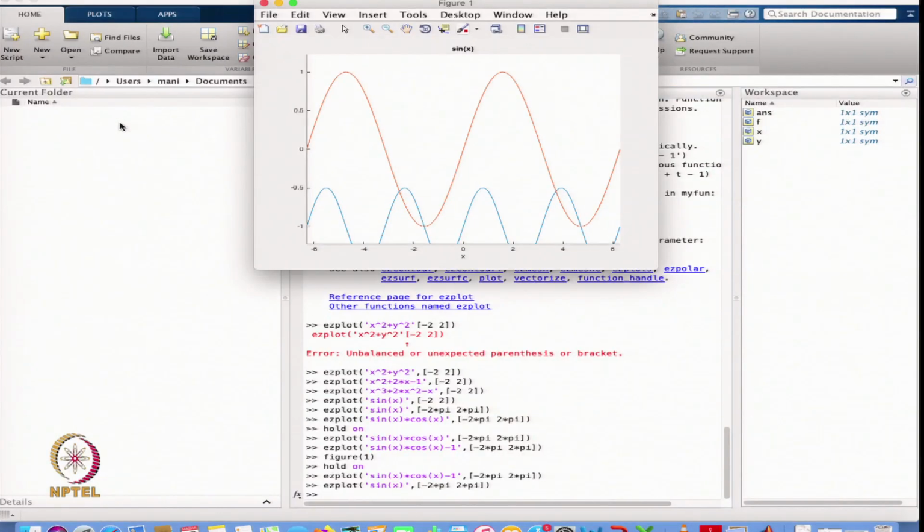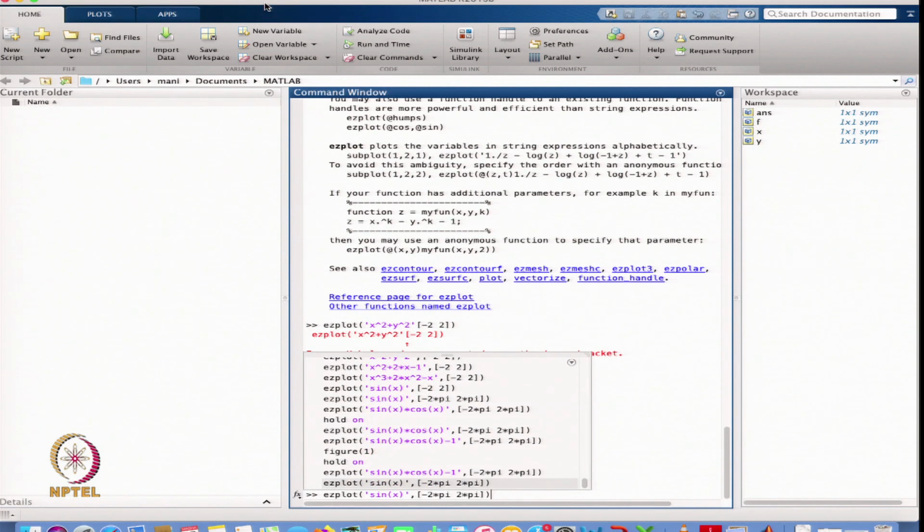So this is another plot we are getting. That is sin x, and this is sin x into cos x. Using the help of hold on, I can hold the same graph in the figure 1. So I have given the name to this plot, that is figure 1. So that one we can do. With the help of ezplot we can plot many functions.